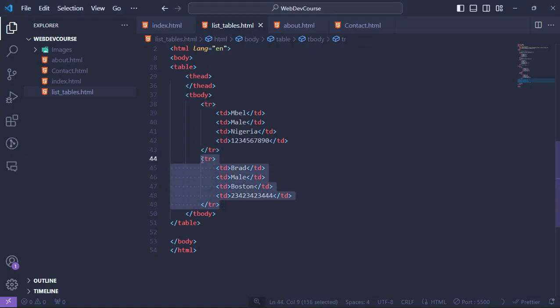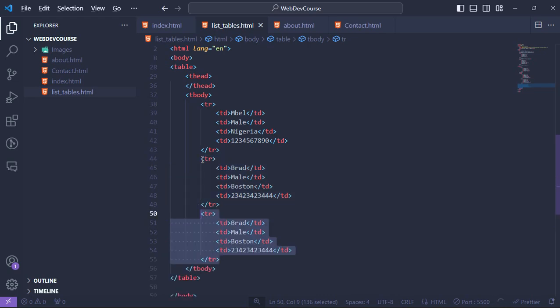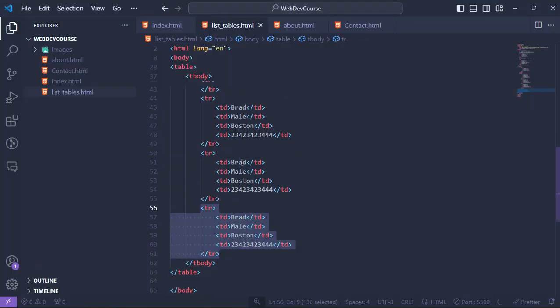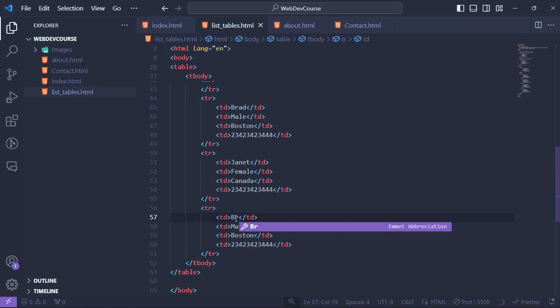I'll just copy this table row, do Shift Alt down to copy and paste it two more times. All I have to do is re-edit this. So this will be Janet. It's going to be female. Location, let's have Canada. Then I will leave the number as well. Then let's add one more, let's have Bridget. Sorry, I can't type. Female as well. But location should be New York. Then the number, you can just edit it to your own taste.